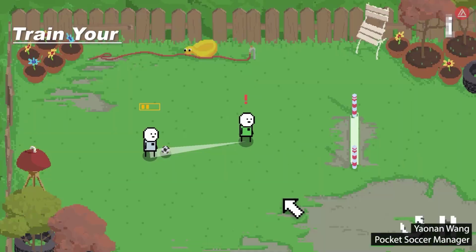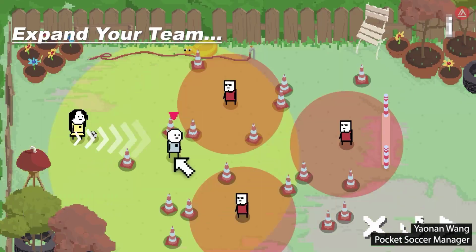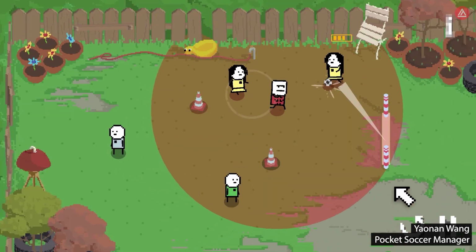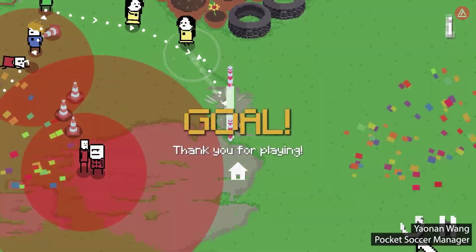So our winner in the category of game design in the Spring Show 2020 goes to Pocket Soccer Manager by Yohao Wang and Ji Hao He. Very, very cool stuff. All the stuff within game design was really, really cool.